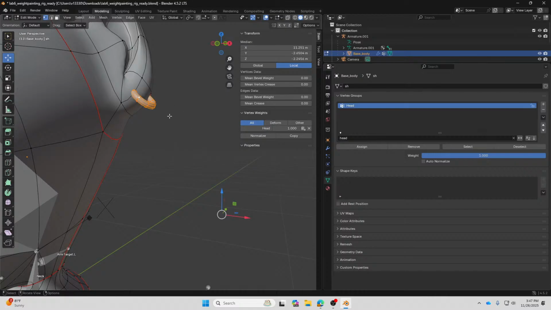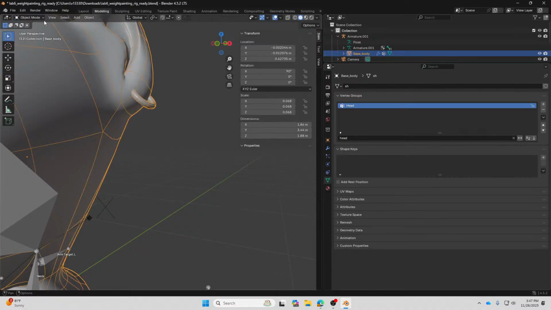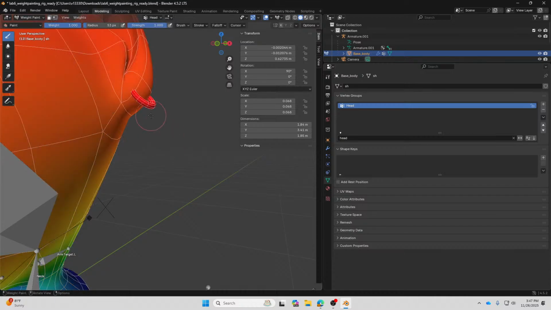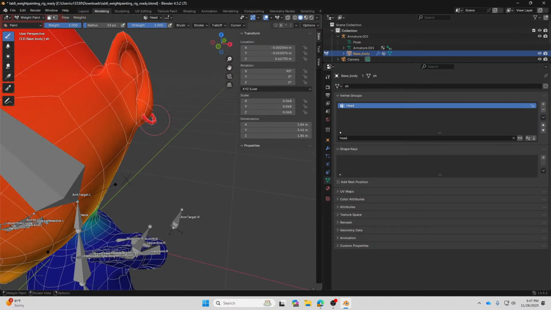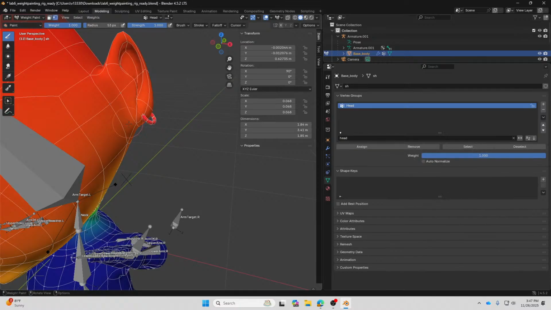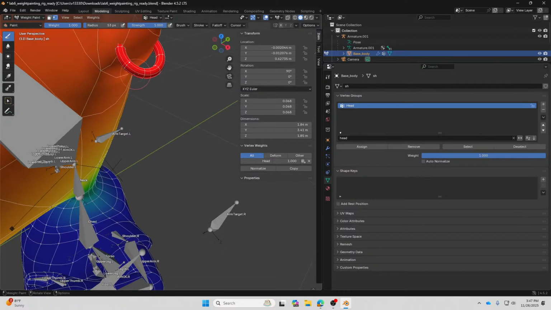Yeah? And now if I check the weight paint over here, you'll be able to see weight paint. You're gonna be able to see that this earring has been turned into red color. And now if I click on vertex selection, you should be able to see on this particular vertex over here, it has the head vertex group and the value is 1. Yeah?